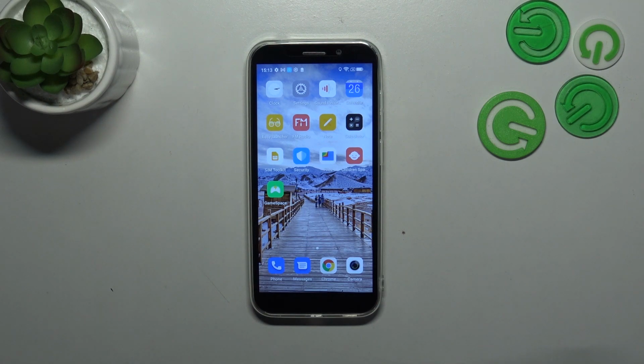Hi everyone, in front of me I've got DOOGEE X97 Pro and let me share with you how to change date and time on this device.